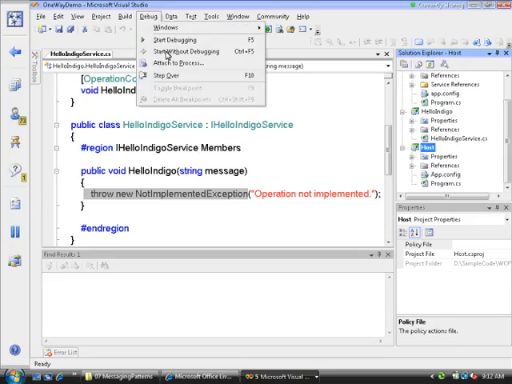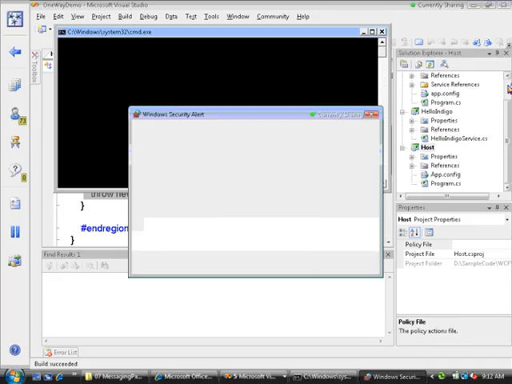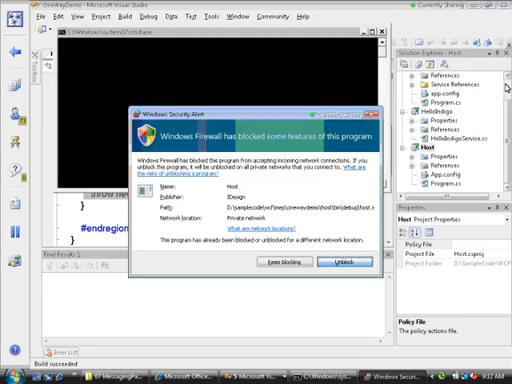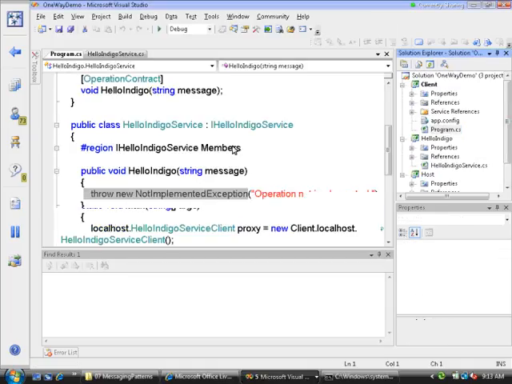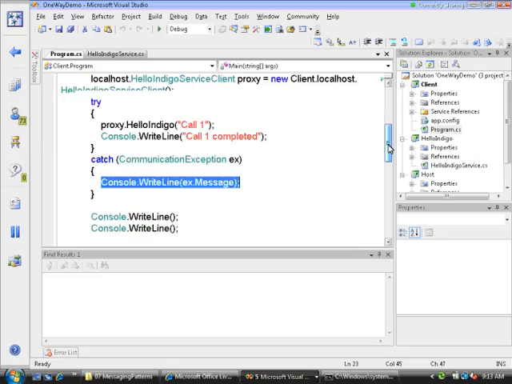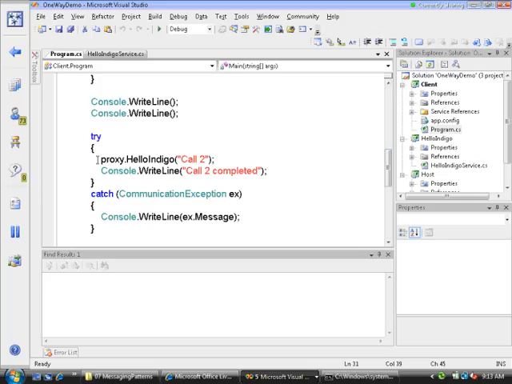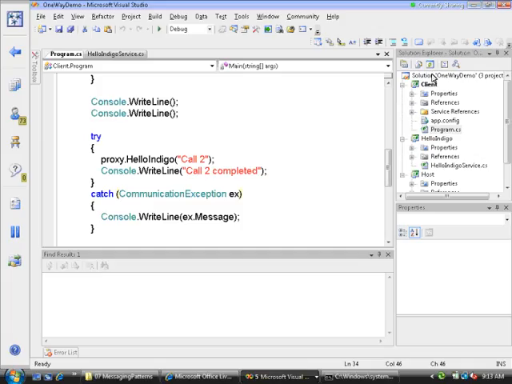So first I'll run the host, and I'm going to run it without debugging so we don't get all of the extra breakpoints when the exception is thrown. So the host will just be waiting for clients to call in to that operation. And let's take a quick look at the client code. The client is going to create an instance of the proxy. It's going to make a call to Hello Indigo and then write the results to the console. If an exception is caught, it will write the exception to the console. And then it's going to try and use the proxy again and do the same thing. So let's run the client.